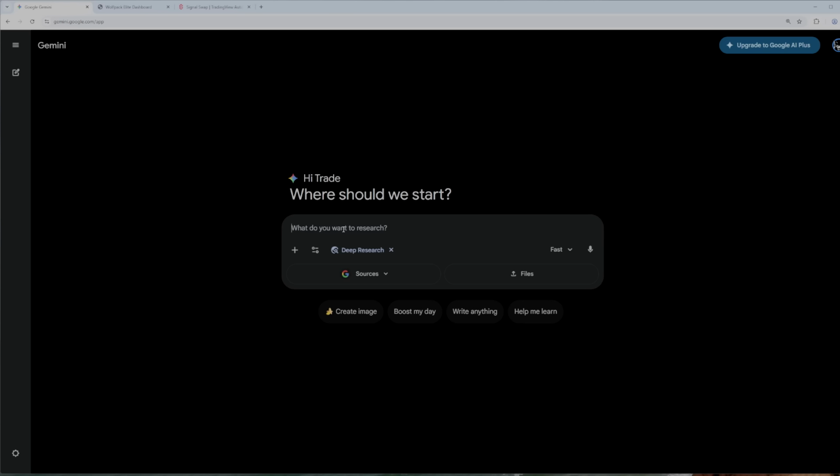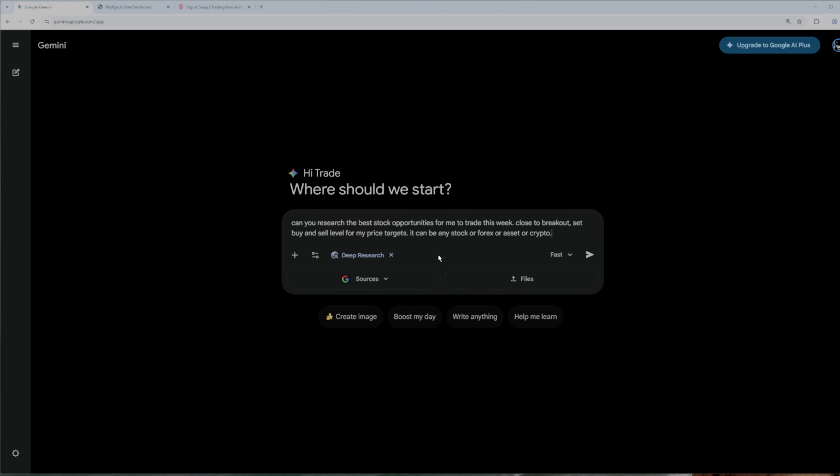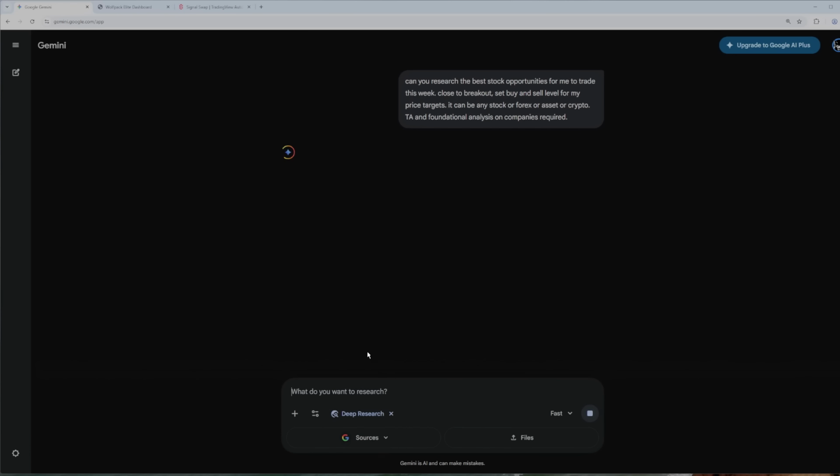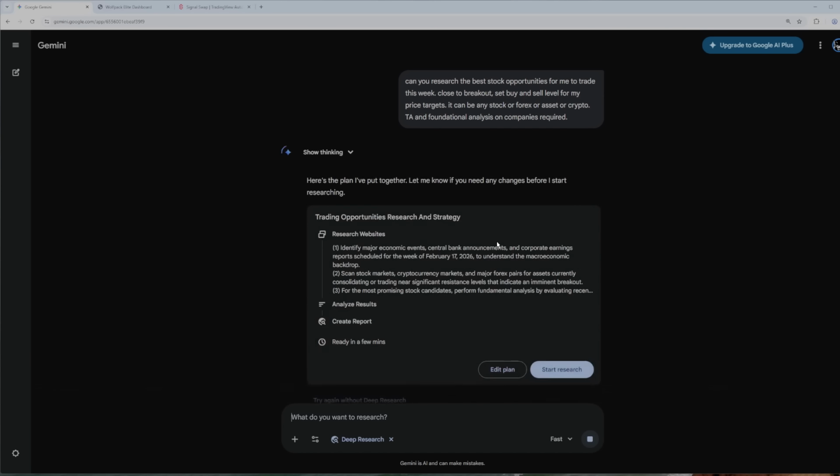It actually might be good. I'm doing a live test. I'm going to ask Gemini, can you research the best stock opportunities for me to trade this week? Something close to a breakout, so we can see if something is up and coming, if Gemini can really dive into that and see if that's happening. And we're going to use fundamental analysis as well, so it can research the back end of the companies, what's going on, and also technical analysis. I've also plugged in deep research so that we can get the most out of it. I want to use the best of AI. I don't want this to be a small prompt. I want it to give me its best, well thought out answers.